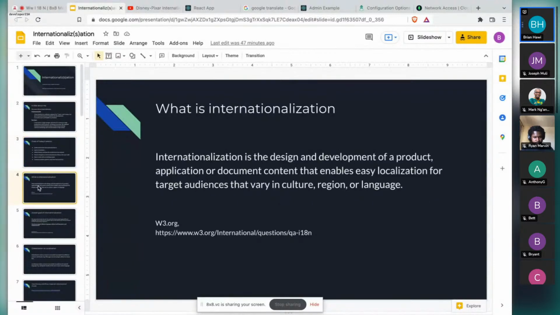Yes. So what is this mouthful of a word, internationalization? Well, according to the W3 consortium, it's the design and development of your product, application, or your content that enables easy localization for target audiences that vary in culture, region, or language. So if you put it in your web application context, you want to translate all the strings and all the content that's there to a different language. There'll be cases where you want to make it for a specific language, and there are certain cases where you want to just make something that's known to everyone.